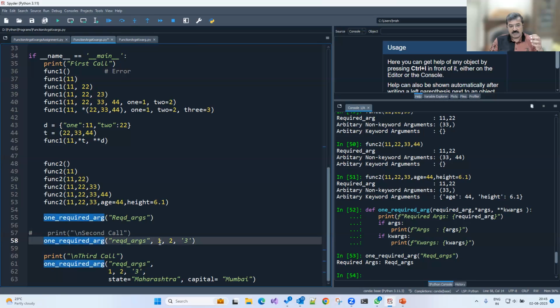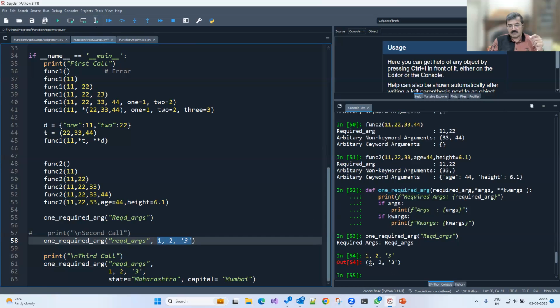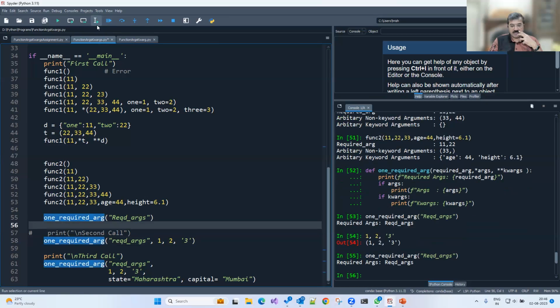I pass the required argument and three arbitrary number of non-keyword arguments. When I do that, look at that. These three values have printed. But to print these three, first the required argument should have been printed. Let me see why it did not print the required argument. We are here, on line number 55. Let's run once more.